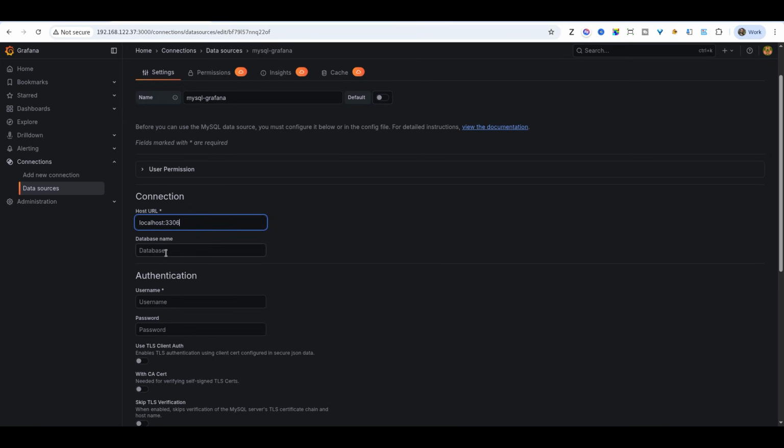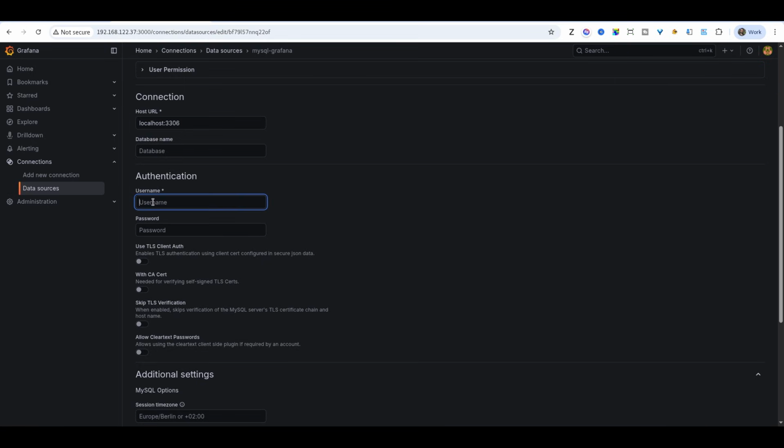Now the database name is optional. You can leave it, or you can define which database you want to specifically set for this connection. Next comes the part of the username in the authentication.